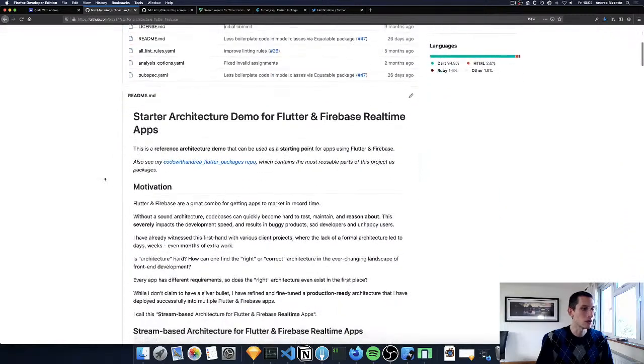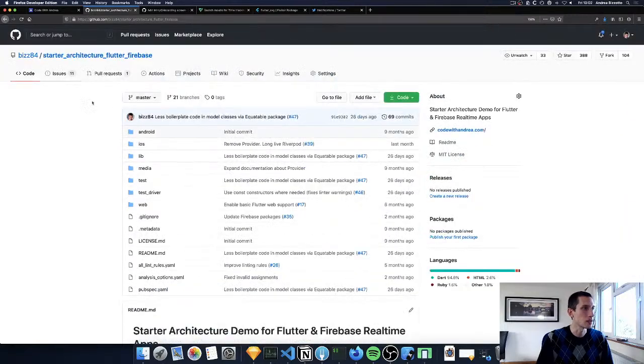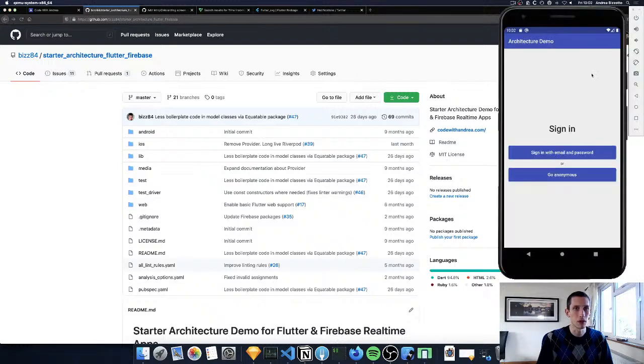As some of you may know, I have this starter architecture project which I created a little while ago, and this is a simple time tracking application that I've been building over the last year. It is actually an evolution of the application that I was using for my Flutter and Firebase course, and I just wanted to create this as a reference application that you can use for Flutter and Firebase apps.